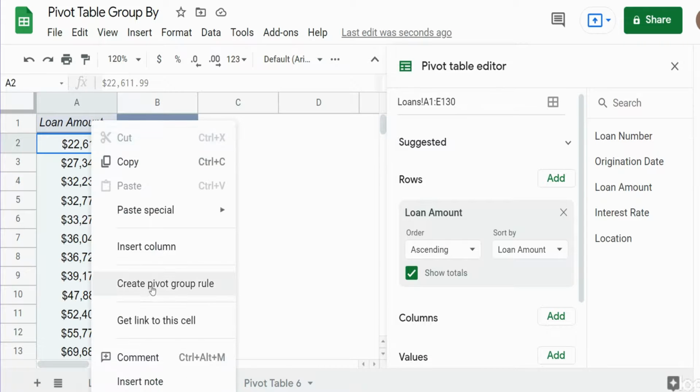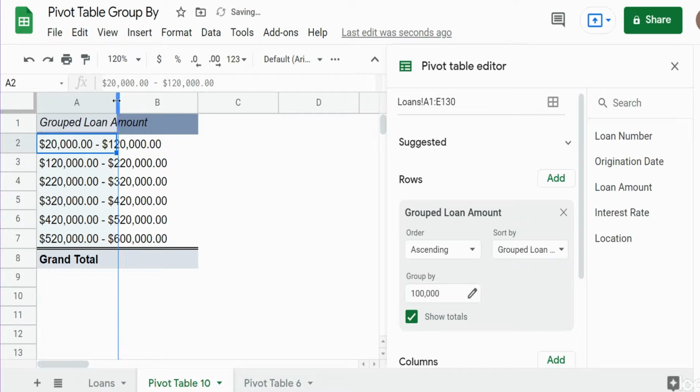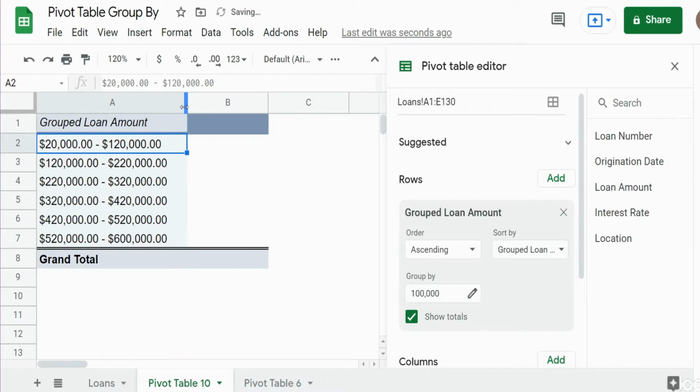So I'm going to right click anywhere and create pivot table group rule, and then you need to input a minimum value. So we have 22,000 for our lowest, so I'm going to use 20,000 because that's a nice round number. And then for the maximum value, I'm going to input 600,000 because no loan is greater than that. And then our interval size, well, it's really up to you. I'm going to use 100,000. I think that's a good round number. So click OK. And then we have our buckets there as far as the loan amounts.